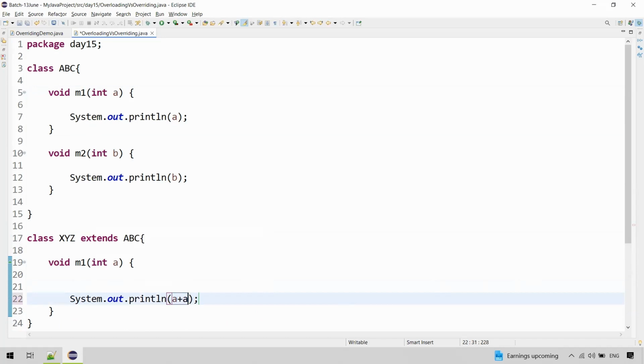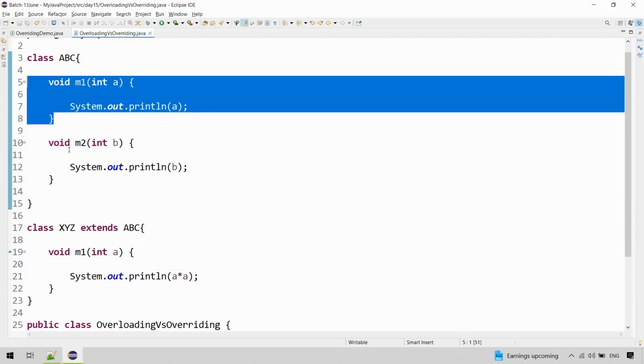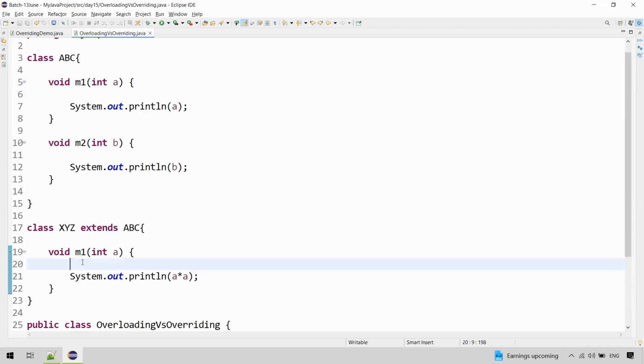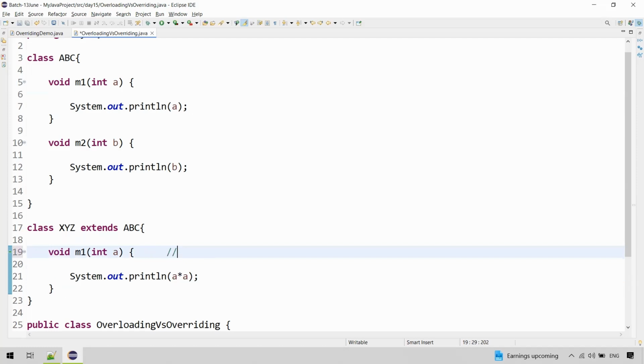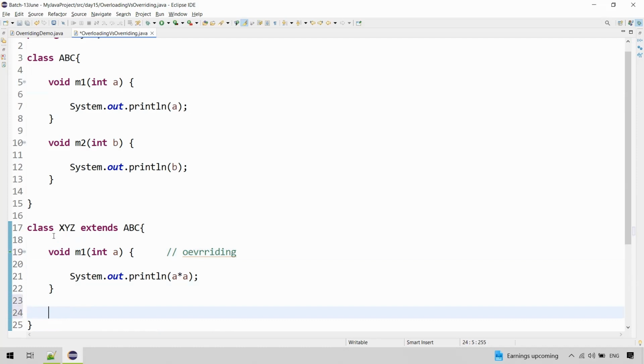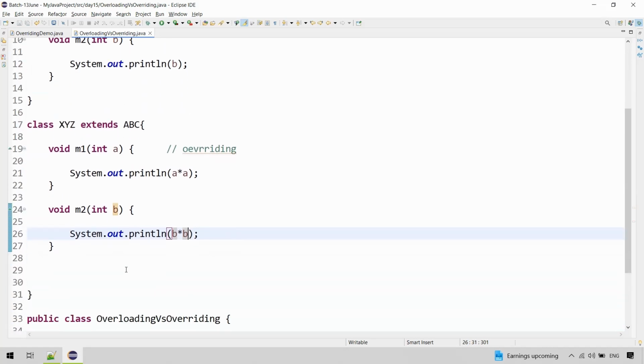Overriding just to display A plus A, or maybe A into A, something like that. So this becomes overriding. I already have the method defined in my parent class, and I'm having the same method again with the same signature, so that becomes method overriding. In the same way, I want to have M2 defined, where we'll have a different implementation. So even this becomes overriding. This is also overriding.